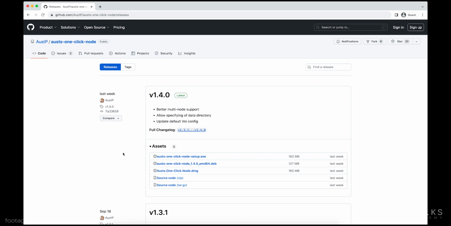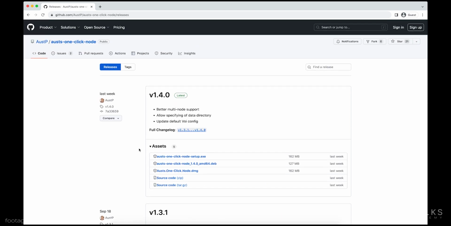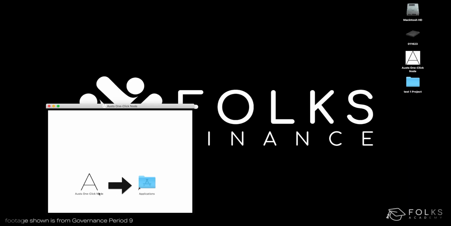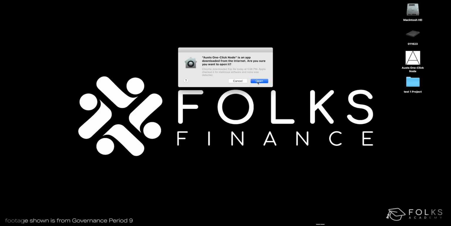Navigate to the releases page and download the version compatible with your operating system. .exe is for Windows, .deb is for Linux, and .dmg is for macOS. Open and install the downloaded file. Open the Aust's one-click node application.